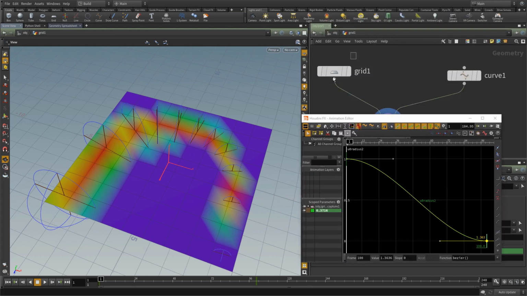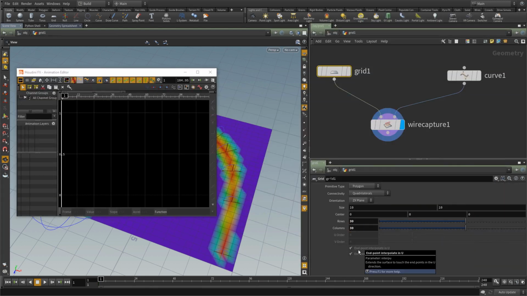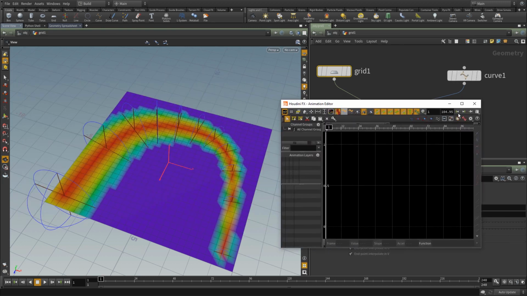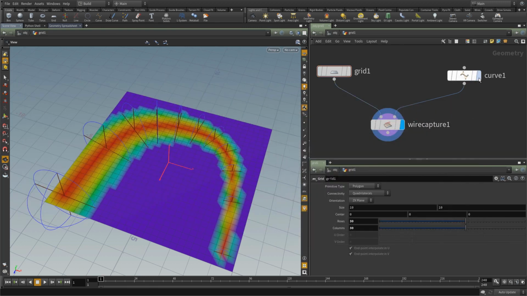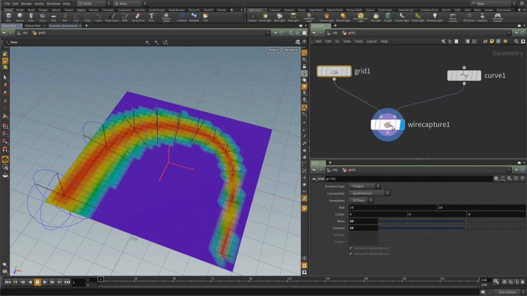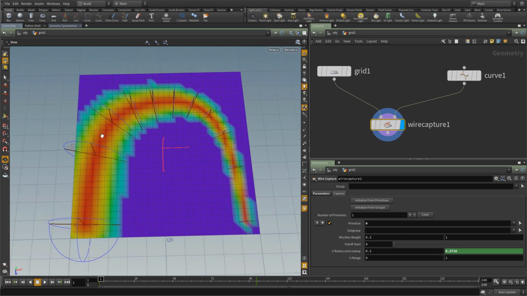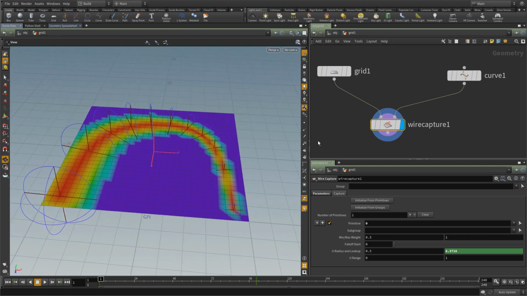Actually, let's increase the resolution in our grid. 30 by 30. So now we've taken this curve and we've captured this geometry using the wire capture. And you can play around with these as much as you want, but having this little channel in the lookup is really quite handy for shaping. But how do we deform this?